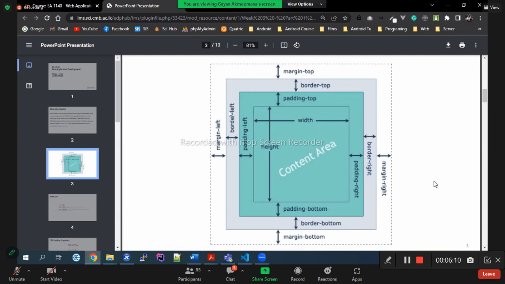Now to every content we can add a border. If I add a border to this green color area, this is the border. Okay, so now you can see we can consider our content as a box, or every element as a box. Now a box has four sides.